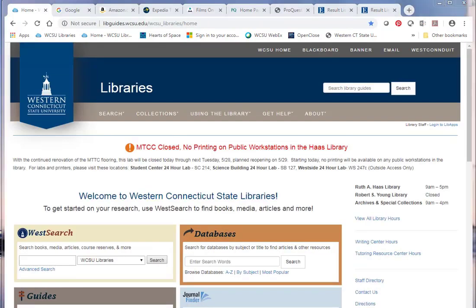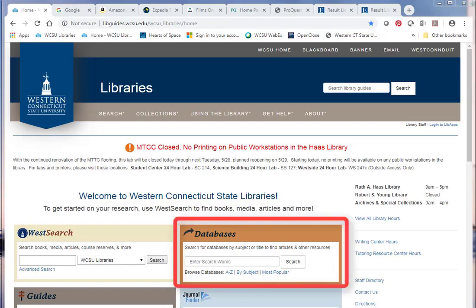Let's go to Academic Search Premier and take a look at the search interface and see how it works. We will do a search for articles that deal with teaching about nutrition to high school students. Start on the library website at library.wcsu.edu. In the Databases box, click on the My Subject link.